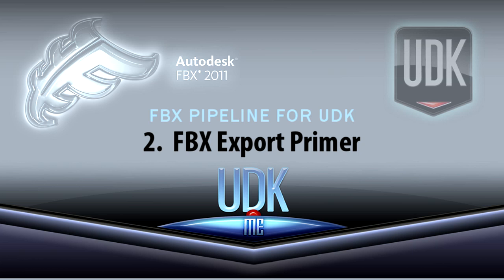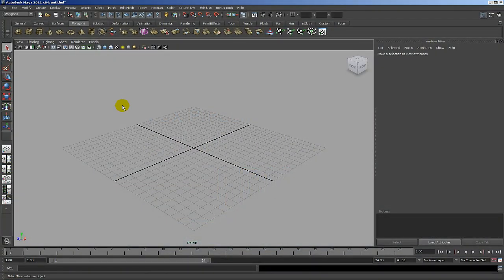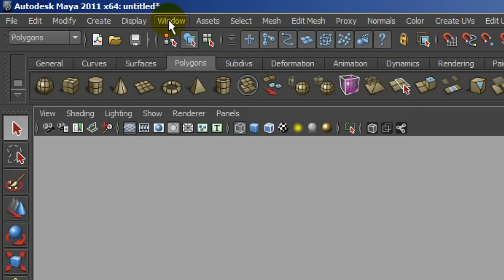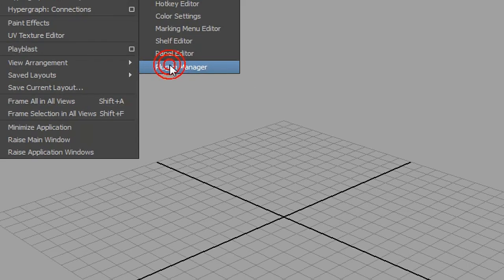In this chapter, I'll be familiarizing you with some of the more major options you'll be needing in order to export your models from applications such as Maya into the UDK. And if this is your first time using FBX with Maya, we're going to need to set it up. Maya has a plugin manager which is located in the window menu at the top. Choose Settings and Preferences, and from this submenu, at the bottom, select Plugin Manager.